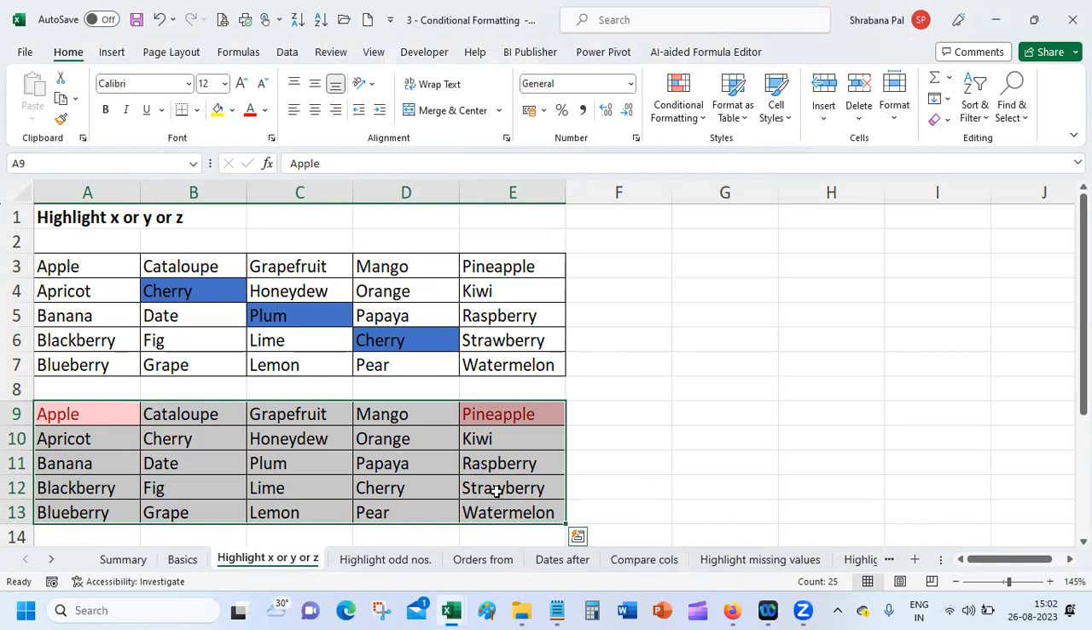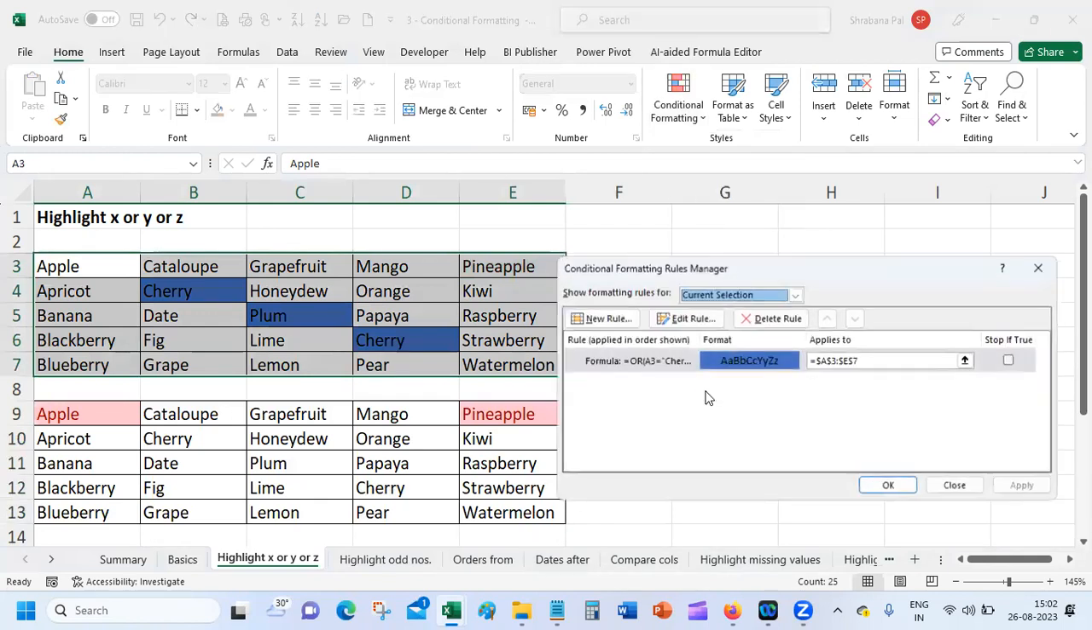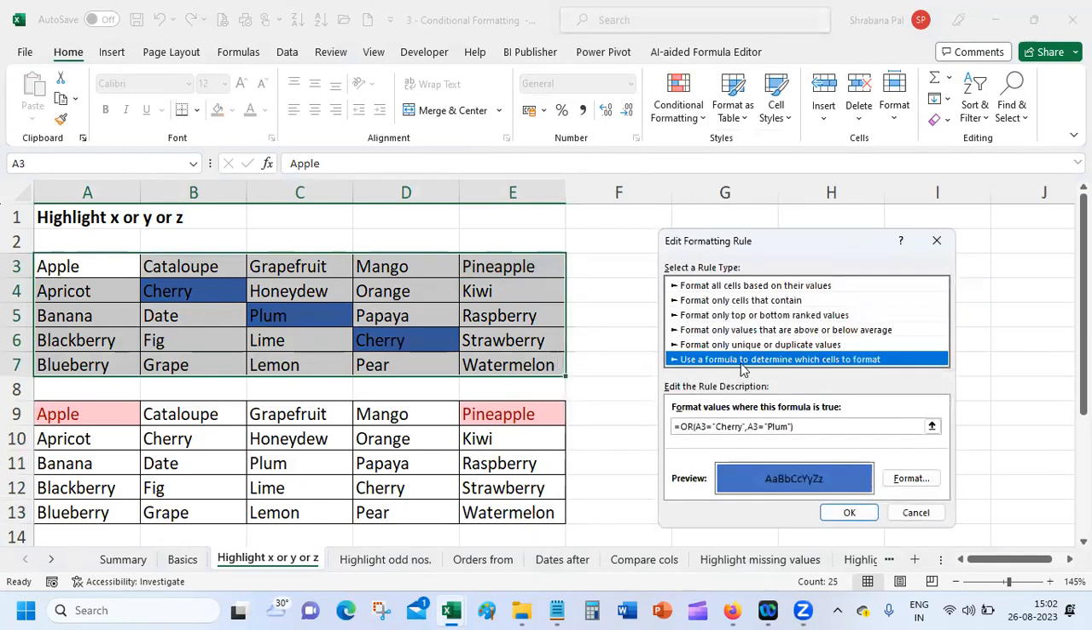Okay. Now see, the good thing here is you go to conditional formatting. There's a slight trick here. You have to use a formula. Use a formula to determine which cells to format. And you have to use the condition OR, the function OR. So either A3 equal to cherry or A3 equal to plum. And if you want to add apple also, you can write at the end A3 equal to apple.